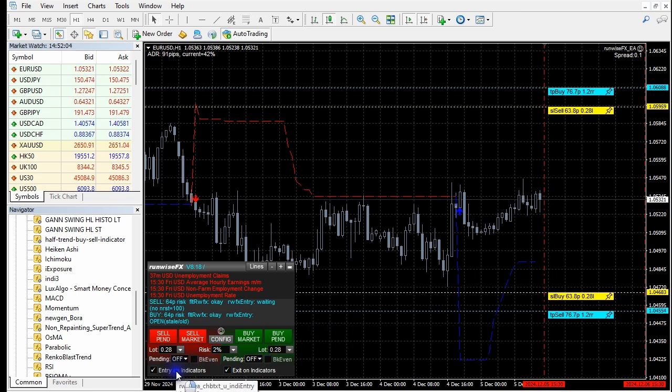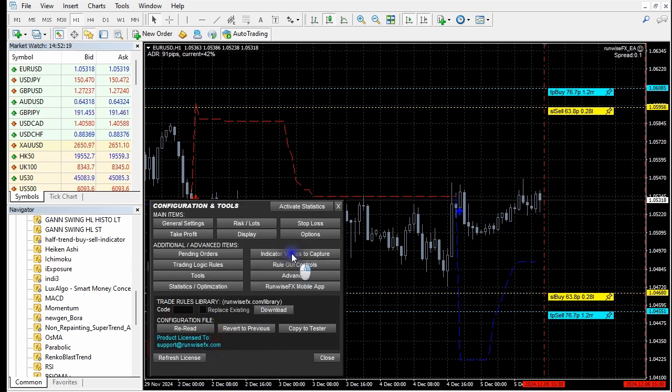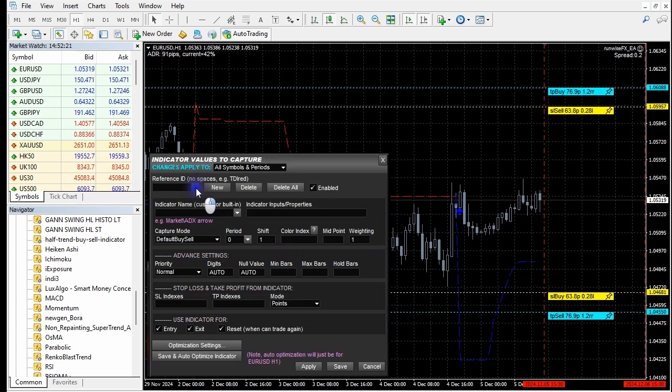The system automatically added some rules to actually trade on indicators. So when you download settings for indicators, it automatically adds this entry on indicators and exit on indicators. And if you go to config, indicator values to capture, when you downloaded the settings, they appeared in here. So that was those settings there. So you've got the indicator name and just what buffers are used to capture it. So this is basically what you've downloaded from the library.